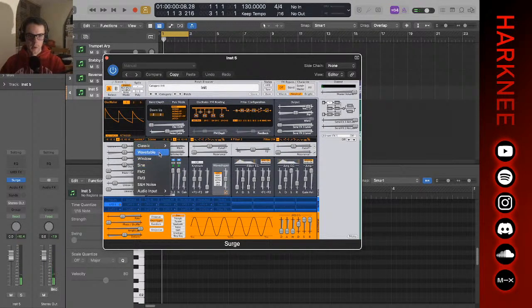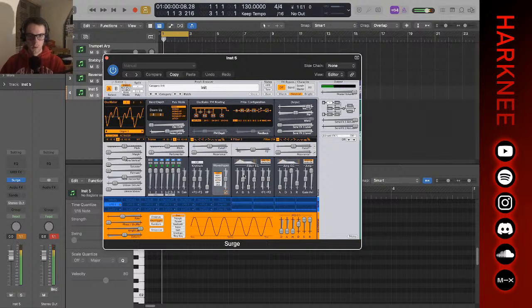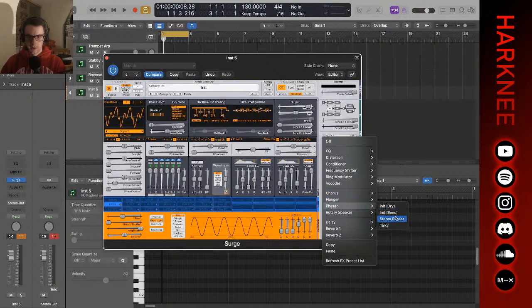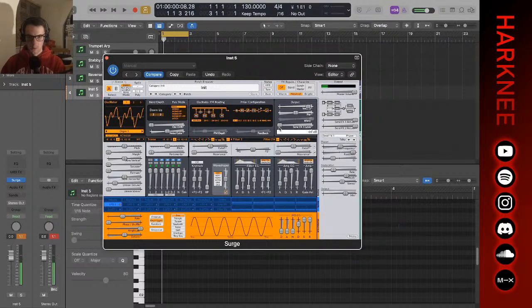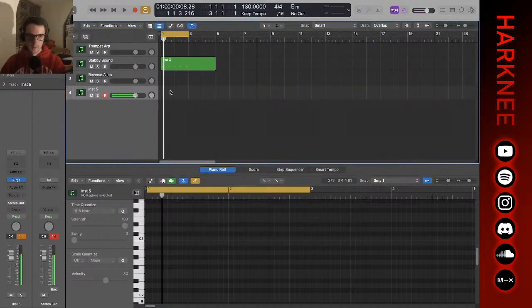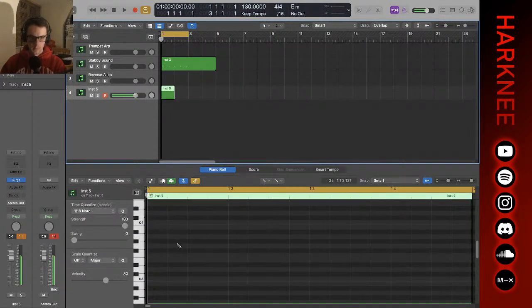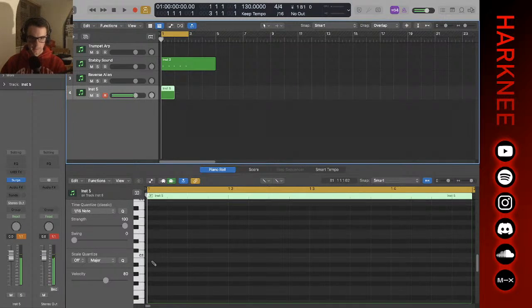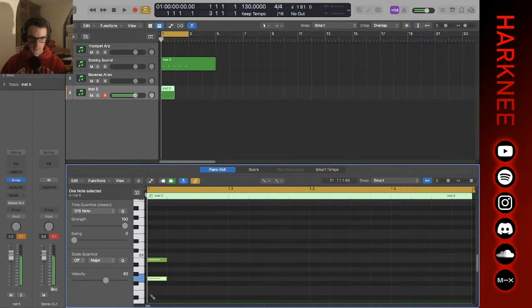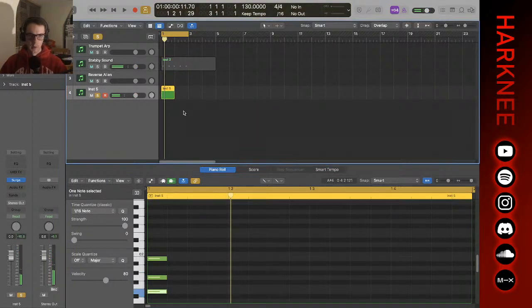So where were we? Let's just mess around with some of these. Add some attack on that. It's kind of what we're after. We could add a send of some phaser for some movement. Ooh, talkie. Turn the rate down on that, way down. Where are those chords? There they are. Right, no, stick with that.